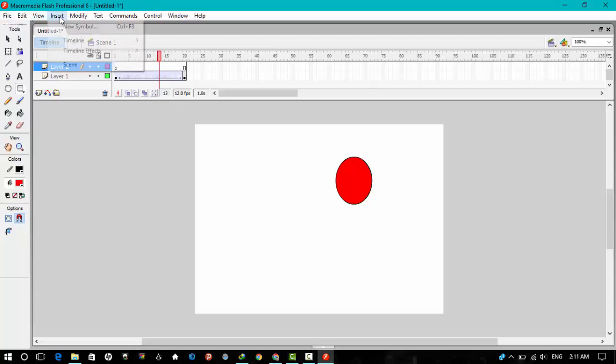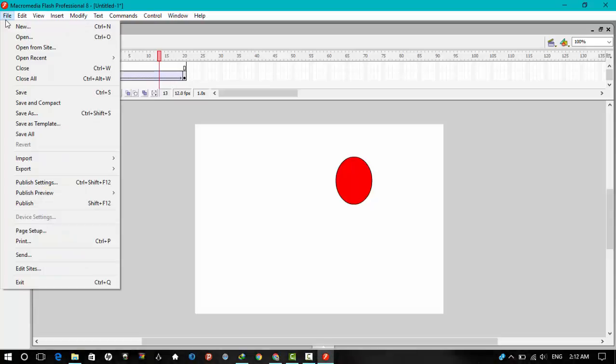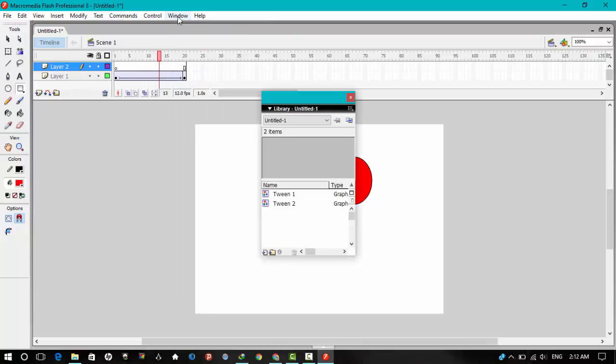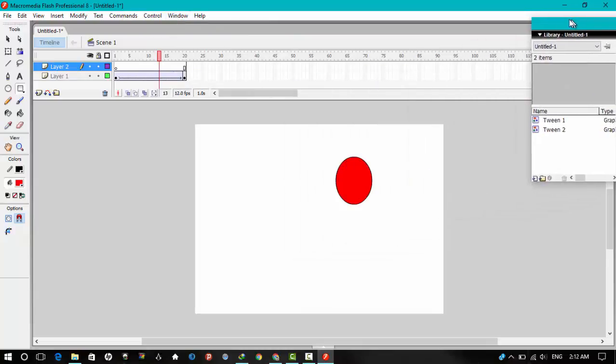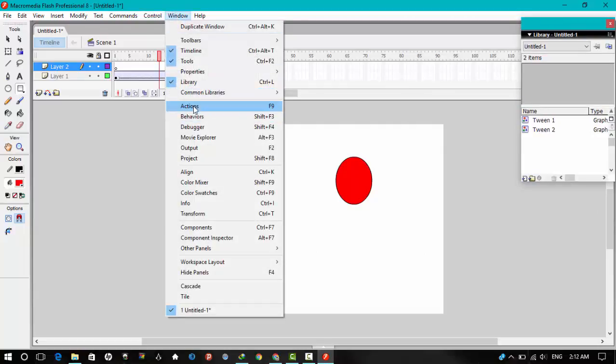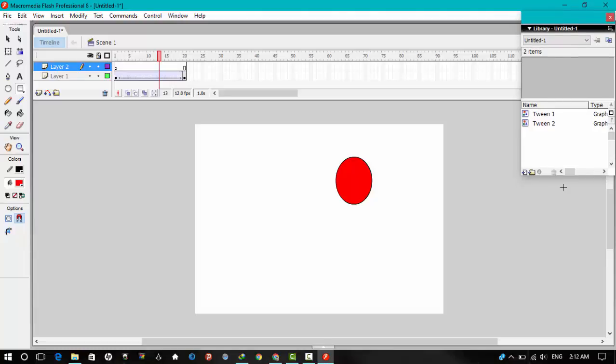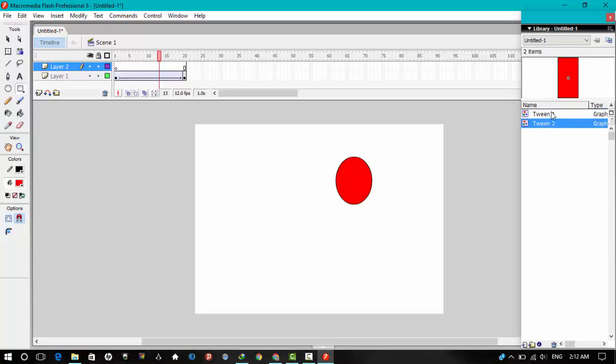And you can add other tools like the library. This is the library, you can drag it right here. And the other thing is properties, which is a pretty good thing. So yeah, the library can do all your job. It is going to tell what motions you have used, what kind of tween. At tween one it would be a circle, and at tween two it is a square. This is what it says.